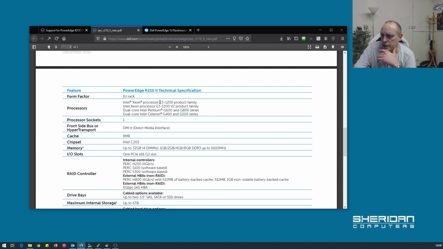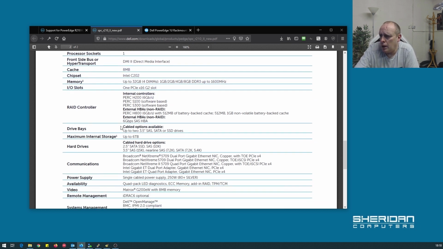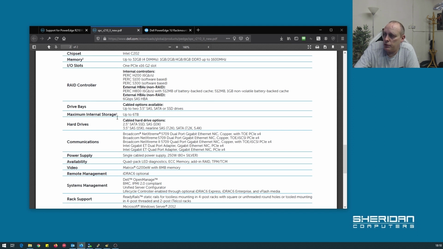So to say, this one's got an E3 quad-core processor in it. Intel C202 chipset, takes 32 gig of RAM. The one that I got has got a PERC H200 RAID controller in it. It takes a maximum of 2 3.5 inch. It will take SATA, obviously, so I'm using a SATA SSD with it.